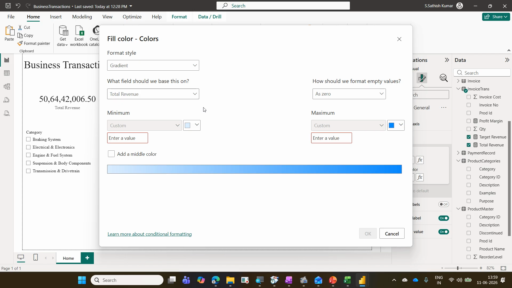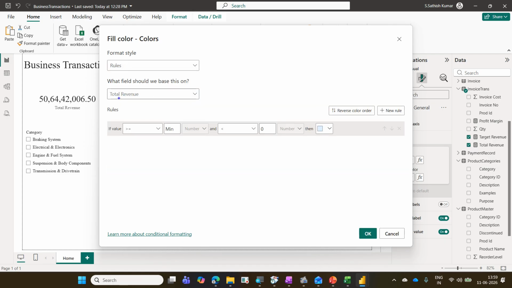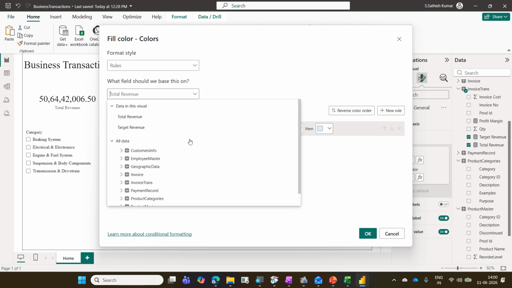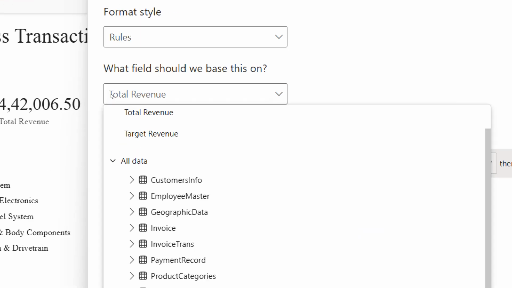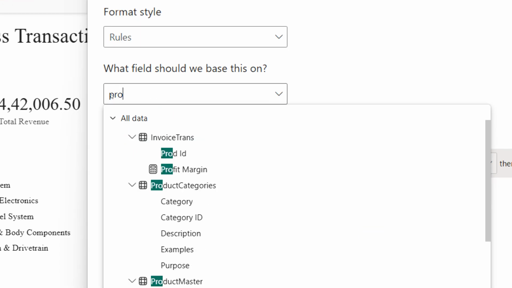Let us go for rules. But it says the rules are based on the total revenue. No, the rules are not based on the total revenue. Rules are based on the profit margin. If it is profit, I want green. If it is a loss, I want red. Click here and see where the profit margin is. I think it's available below invoice trends, or click here and type it manually. So here you can find the profit margin, not the total revenue or target revenue.